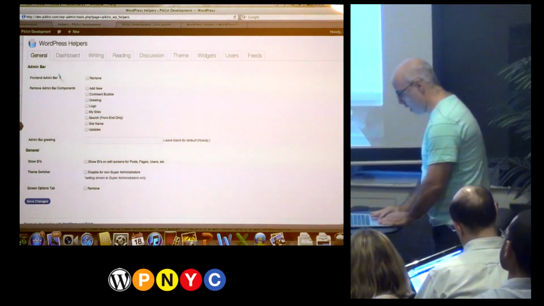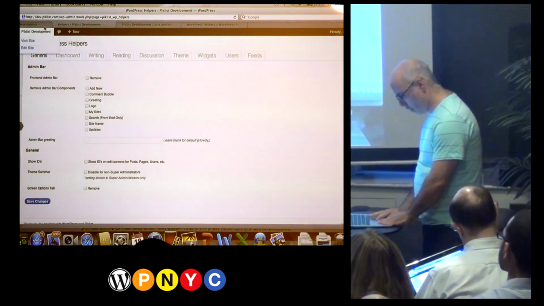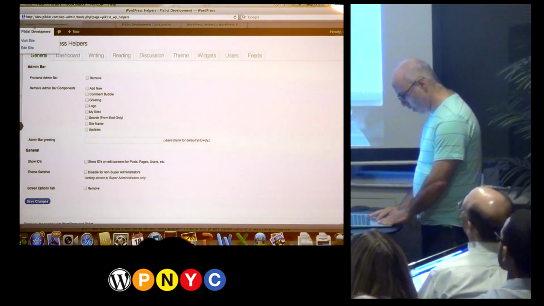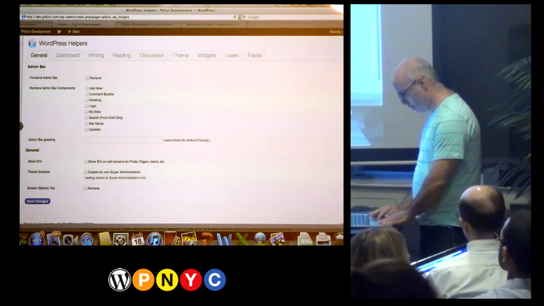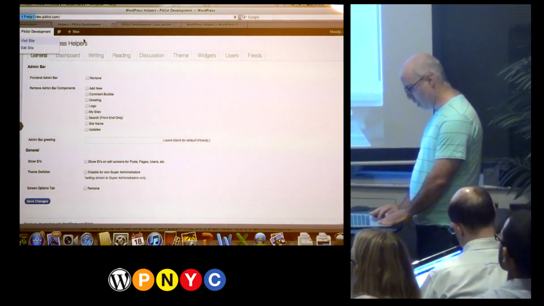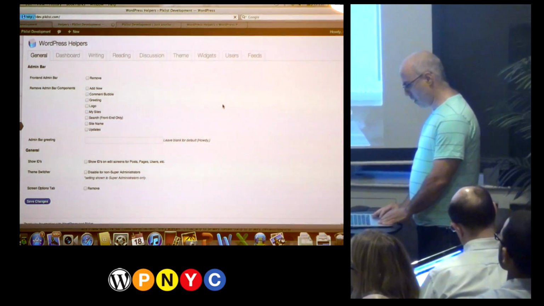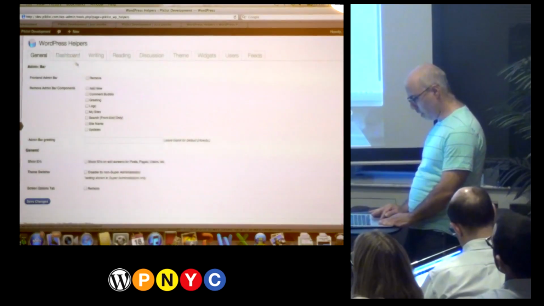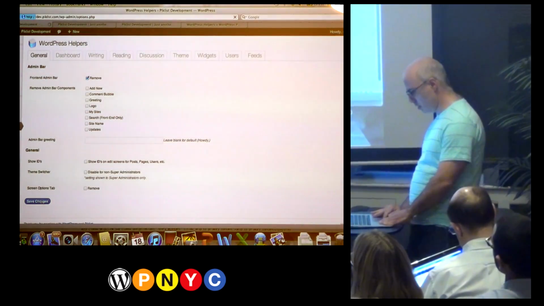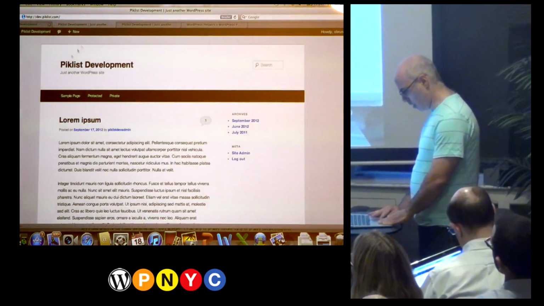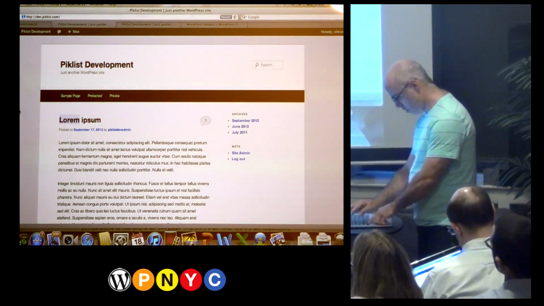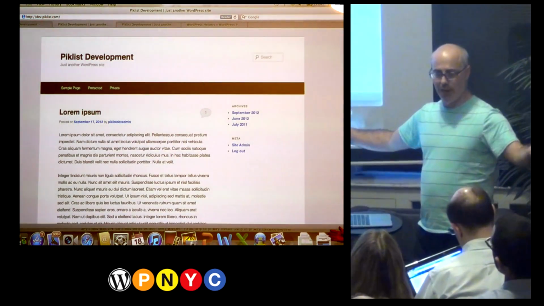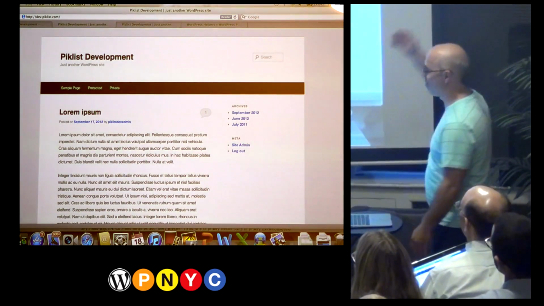The first is that admin bar in the front of the site. You know, the admin bar has been great. I do think it has its place, but a lot of people do not love it. Do we have internet? There we go. This bar right here. Easy way to get rid of it: remove it, and it's gone. Set it and forget it.